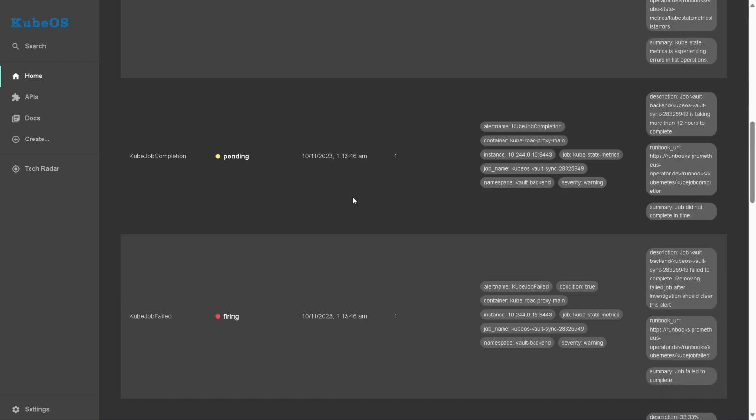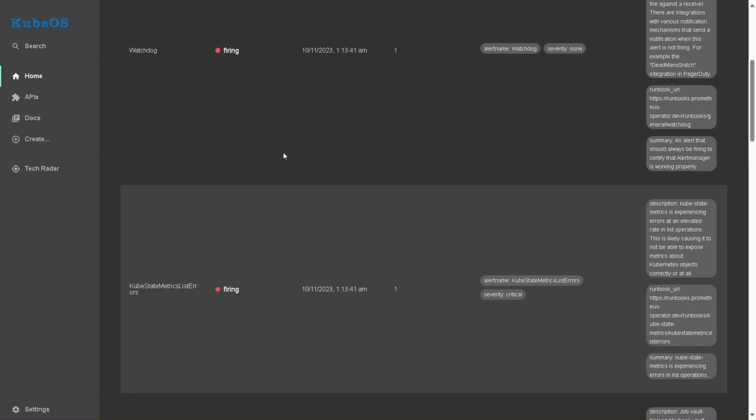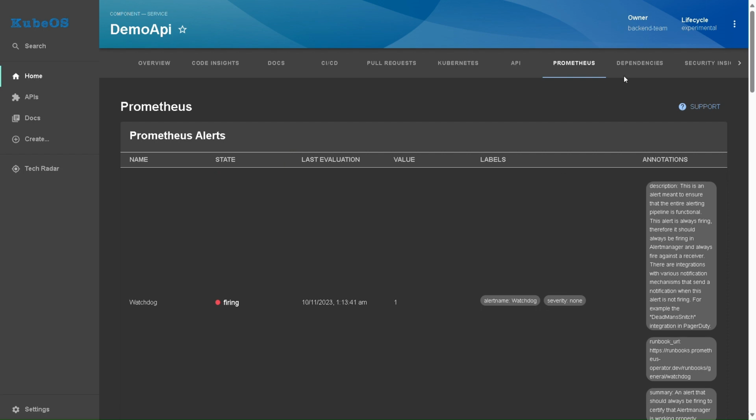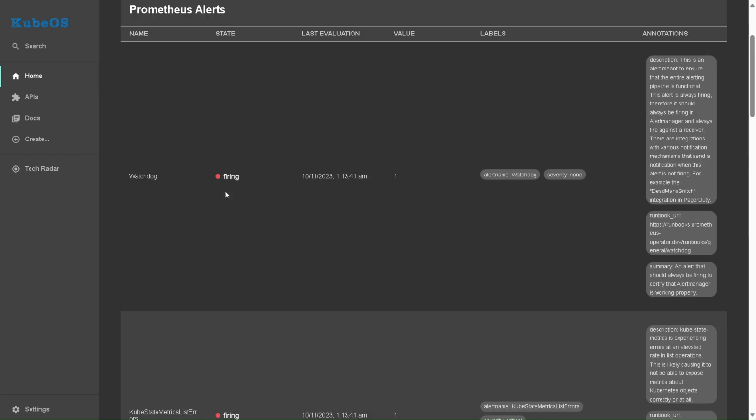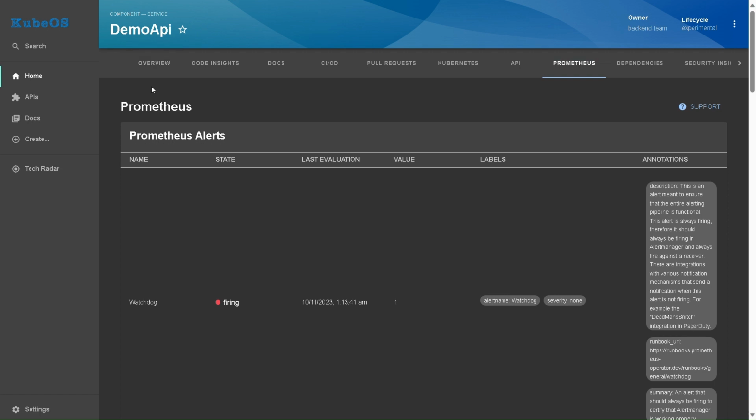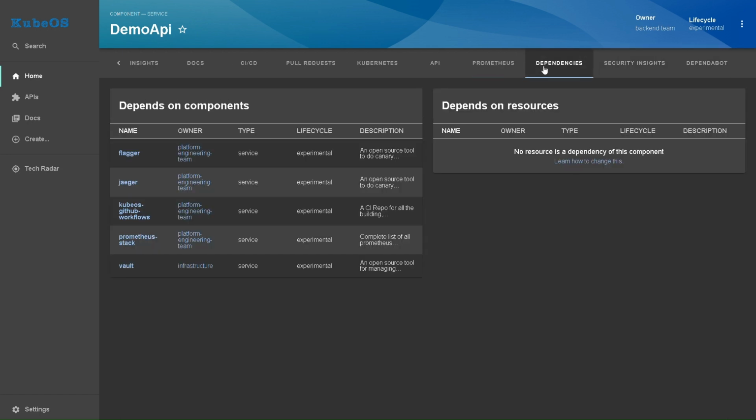We can see some of the Prometheus alerts for this particular vault sync. We can see some of the alerts that have been raised. Currently, it has been configured to show all the alerts over here, so it's not specific to a particular service, but that can be done through rules and methods. Apart from that, we can see the dependencies have been configured. So the demo API is dependent on Flagger, Jaeger, and the GitHub workflows.